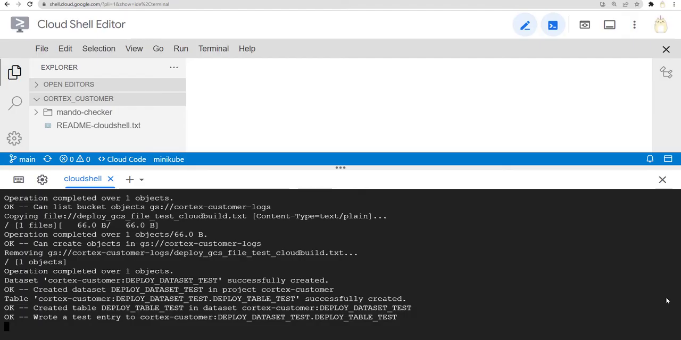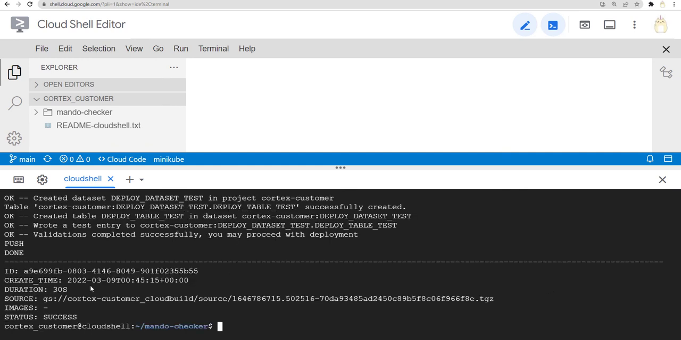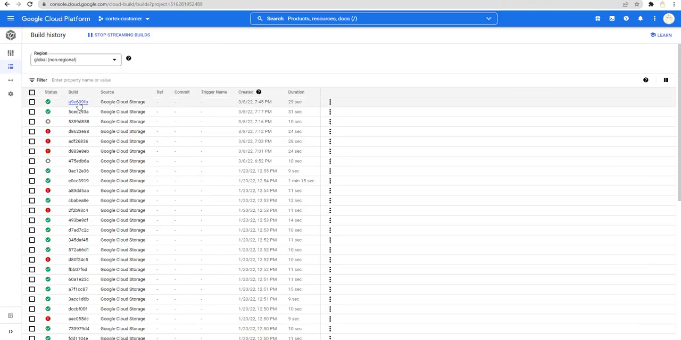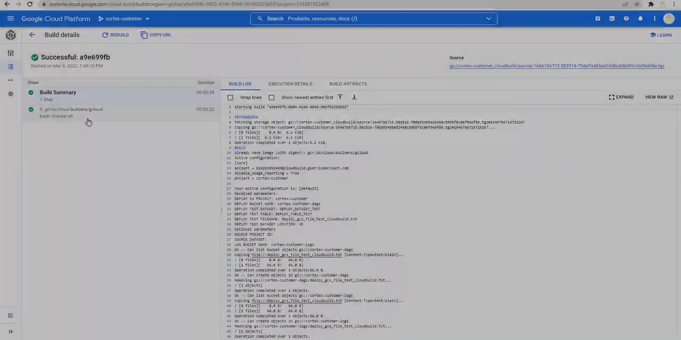If everything is configured correctly, the build will be a success. Otherwise, the error will tell you what authorization needs to be revised. You can check the log in the build console itself if you have enough permissions.